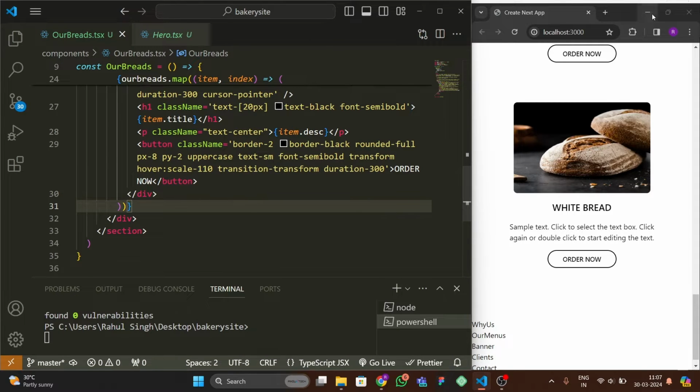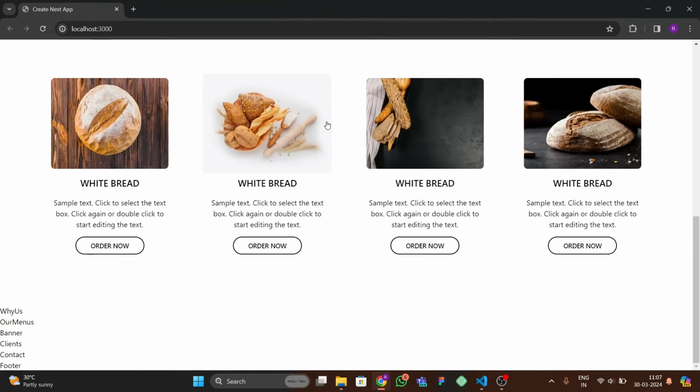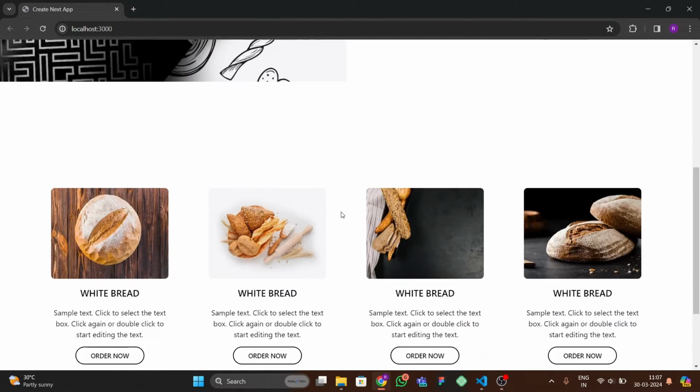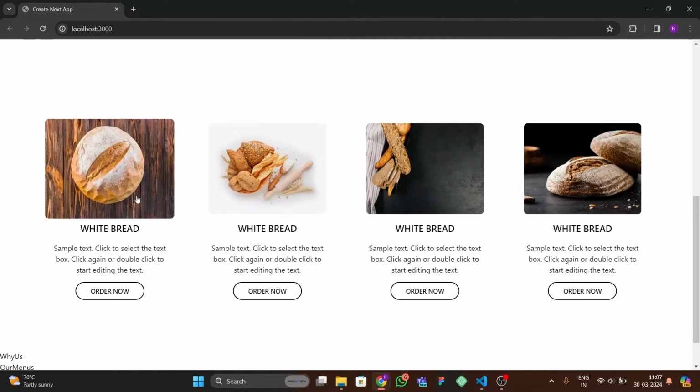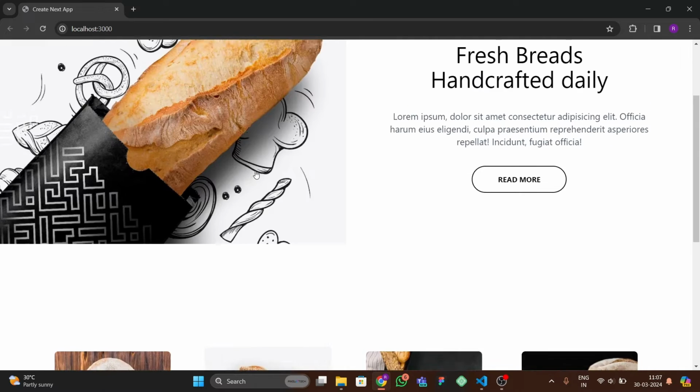And let's visit our desktop. So you can see that in the desktop also this is properly working. Only there is some issue with the title.